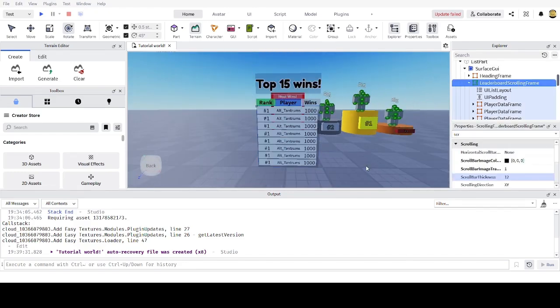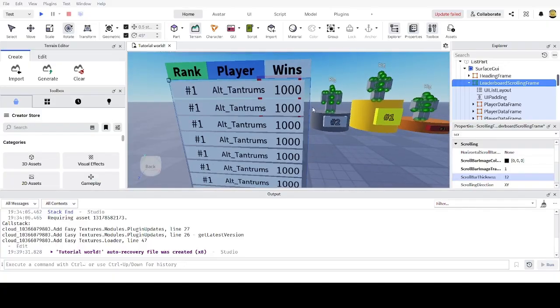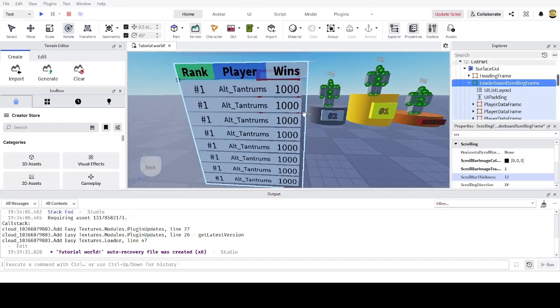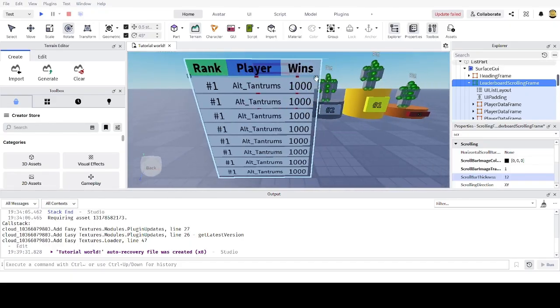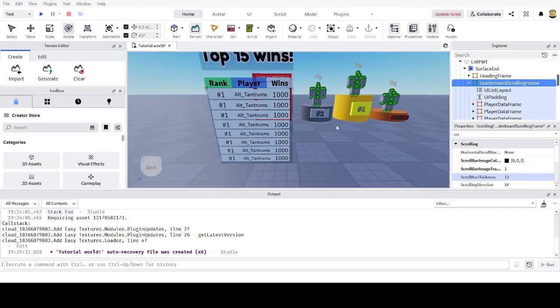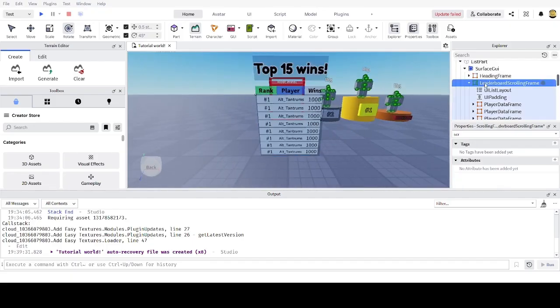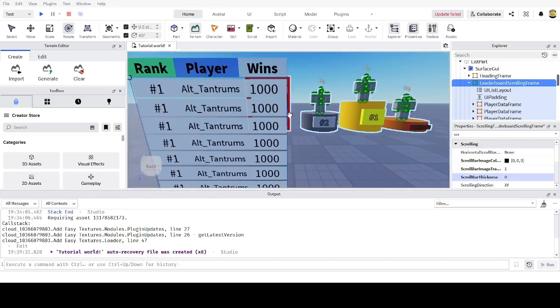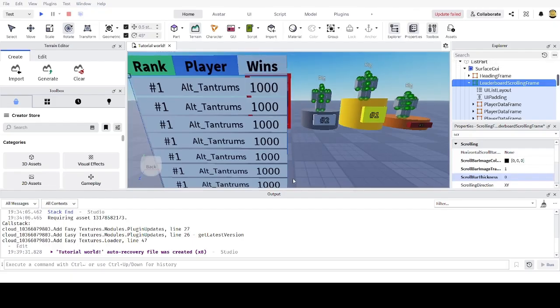Okay, guys, one more thing you could be doing is that, as you can see, there's a space over here, and that's because there is a scrolling bar at this part. And we don't really want this extra space because it kind of looks a bit asymmetrical, which is why we're going to change that by simply going to the leaderboard scrolling frame. If you type SCR, you'll see a property called scroll bar thickness. If you reduce that all the way to 0, you won't really be able to see that space over here. However, we still want some space over here.